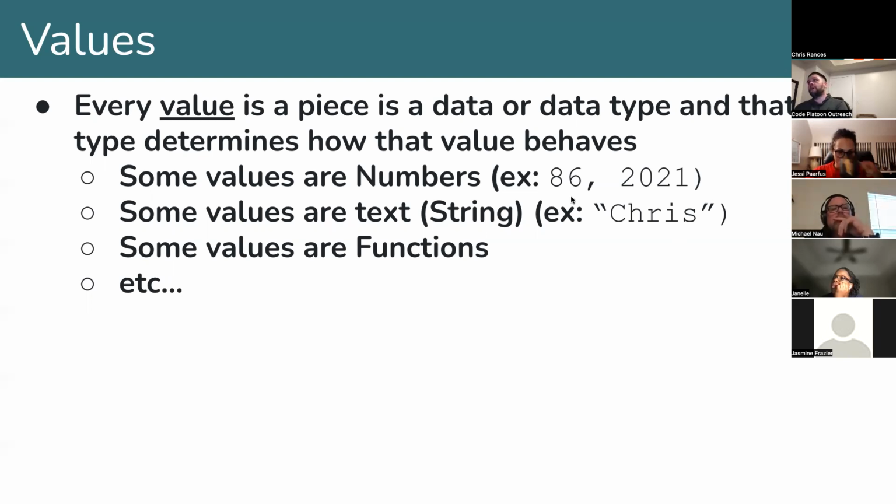Certain languages may put limits on what a string is or isn't. So like Java, if it's just one letter, it can actually just be a character or a char. It doesn't necessarily need to be a string. But in JavaScript, it doesn't matter if it's a letter, or basically the entire text of the Encyclopedia Britannica, if it's between double quotes, it's a string. Some values are functions, and we'll get into what functions are later in the course.